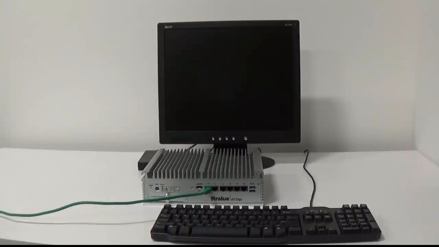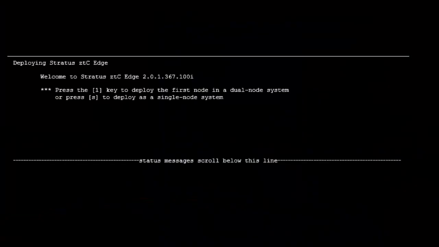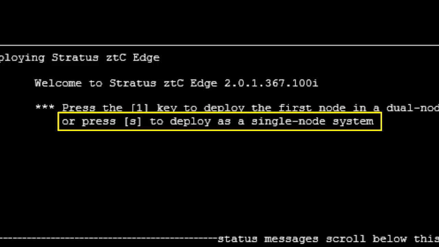Here you'll see a typical ZTC single node environment, where there is a single node, a cable connected to the P1 network for access to your existing LAN, a keyboard, monitor, and power. To begin the deployment, power on your node. When the monitor screen displays instructions, make sure you press the S key to deploy a single node.